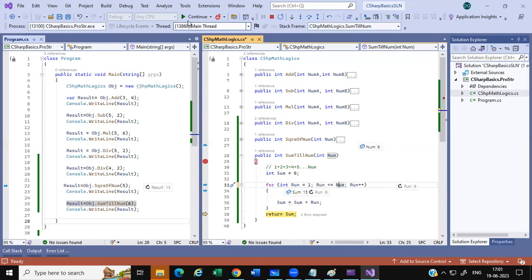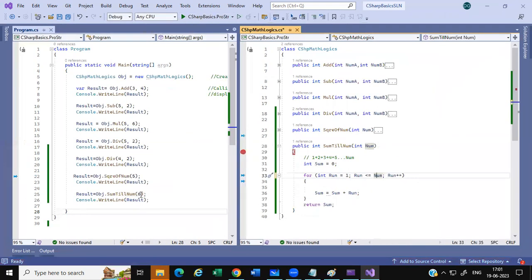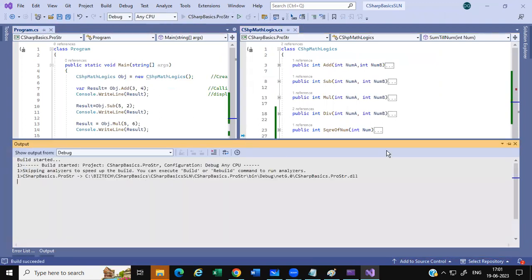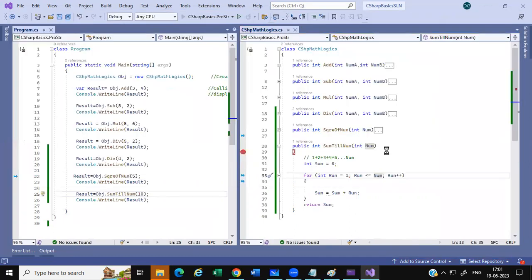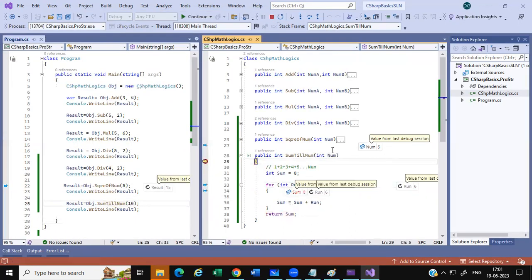Now, if you run it, you would realize that it is working for any number. So let's run it for 10. You quickly do the sum till 10 and you can find out. It should be 55, I guess. It should be running 10 times.